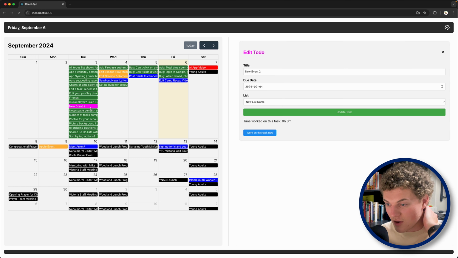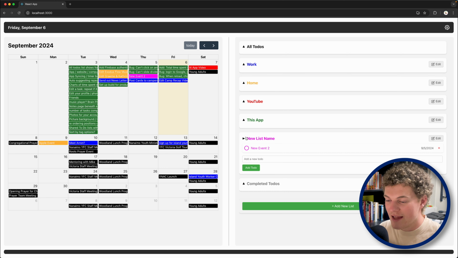For example, check this out. New event 2 has just all of a sudden showed up on the 3rd. This is on the wrong day now. So this bug, I would need to tell the AI to fix, and I don't actually know how to fix it myself. It's not giving me that same satisfying feeling of actually completing or coding or learning something.